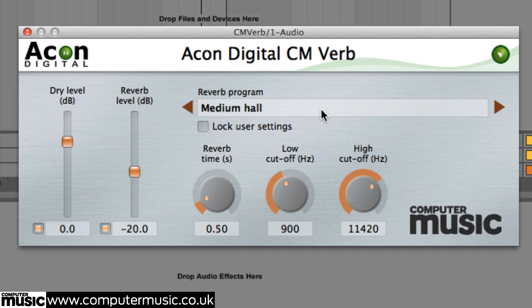Now we've played with CM Verb's accessible parameters, let's try switching to a different mode. Click the Reverb program field and select Gold Plate. The 5 available reverb programs all change multiple inaccessible parameters, giving radically different results.